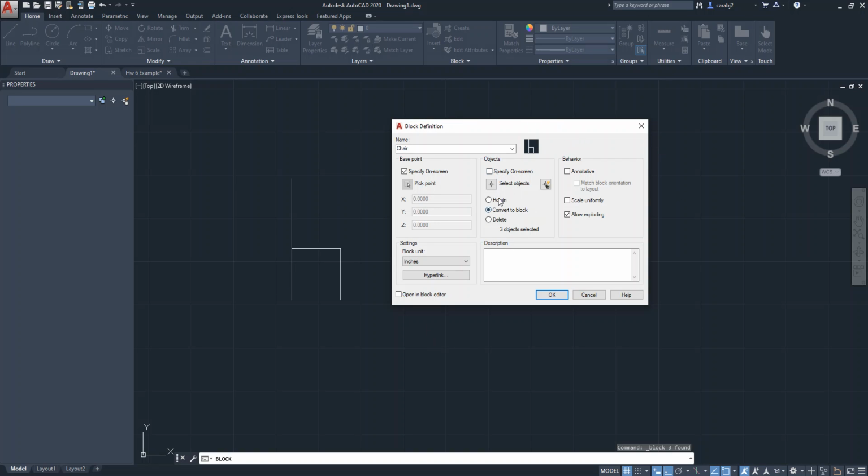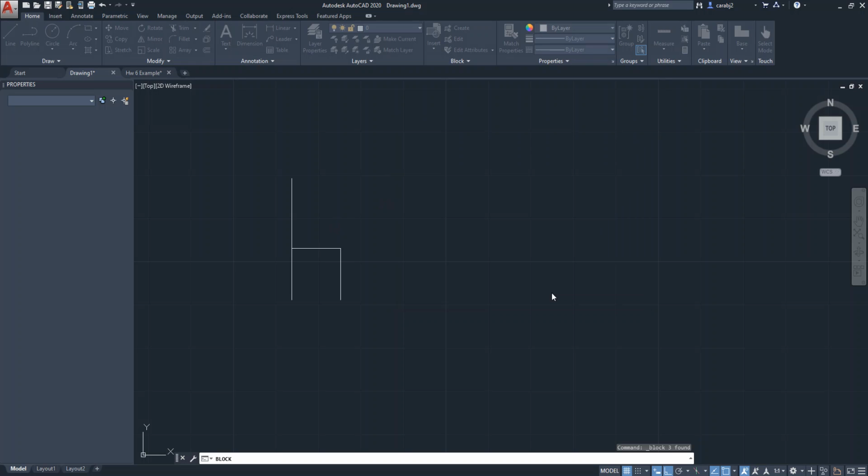little window here. And then behavior annotative, that just means that the block is going to go to a specific scale for each drawing. Scale uniformly, you can actually do that, but then you don't really need to use these much. Just make sure that your block unit is correct if you do want to have it in units or feet, whatever you're making it. But for right now, since my drawing is in units, it's in inches. Right here, my block unit is in inches. So once I have the name and the base point, I'm going to click OK.